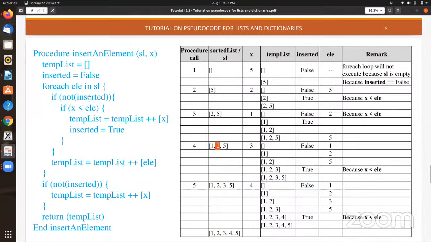Not false means true. X is 3. Is 3 less than element 2? True or false? False. It will not go inside. It will come here, and it will make it 1, 2. Initially it has 1 plus 2, so it will be 1, 2. Any doubt in this? No, sir. Now the next element is 5.